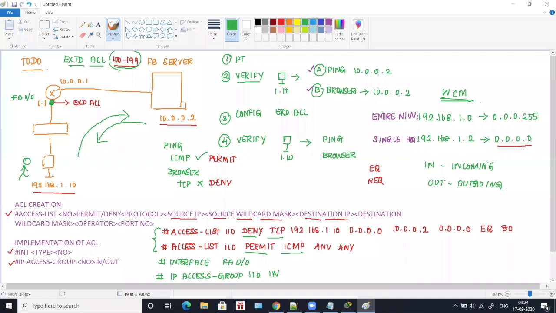Okay, and in is incoming network, incoming traffic, and out is outgoing traffic. So it is up to you to set whether it has to block incoming itself or it has to block the outgoing traffic. Okay, so this is with ACL configuration, and this is the particular task which you're going to do in Packet Tracer, and I'm going to show you how you can do that in your Packet Tracer.